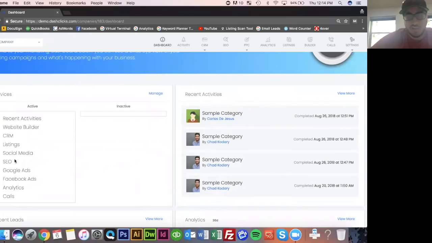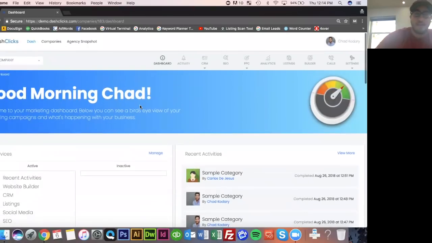So when a client logs in, they're going to see all of the active services that they have in here. And then on the right-hand side, they're going to see whatever is inactive, and they're going to be able to click on it, but it's going to have almost like a demo screen for them. And it's not going to let them have access to it. It's going to tell them to contact their account manager for more information.